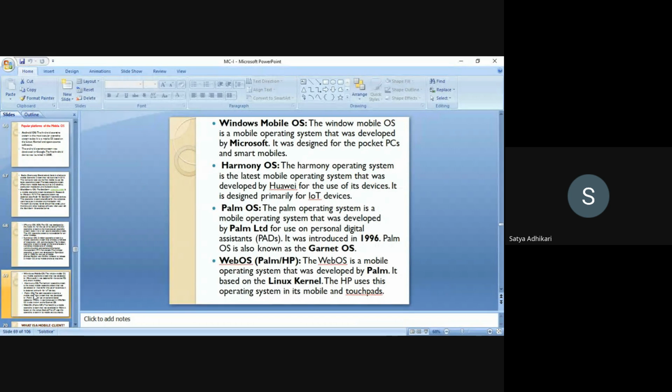The Web OS is a mobile operating system that was developed by Palm. It is based upon the Linux kernel. The HP uses this operating system. All the HP devices use this Palm operating system in its mobiles and touchpads.